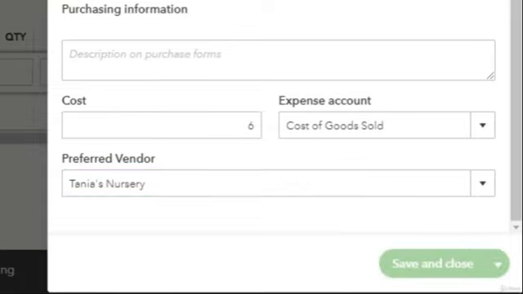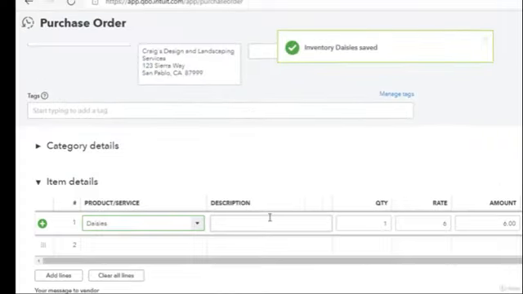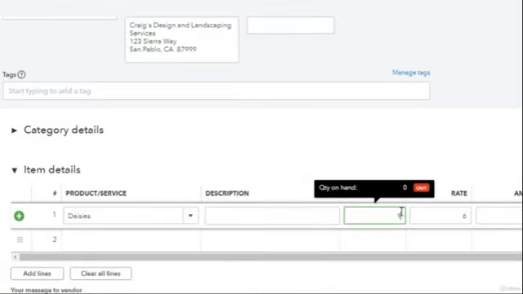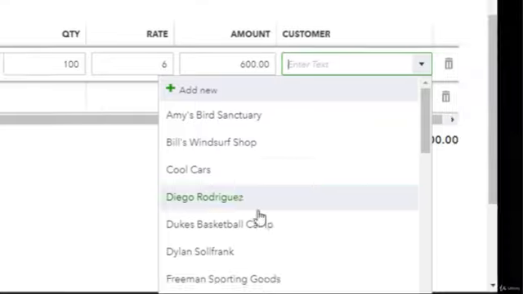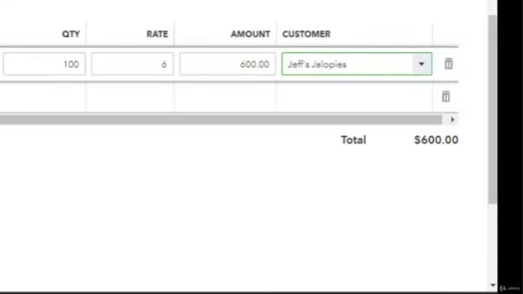So now we have a new inventory asset. So we're going to order from her 100, and we can put a customer. This is for the customer. Jeff's Jalopies is our customer. So now this connects this order of daisies for Jeff's Jalopies.